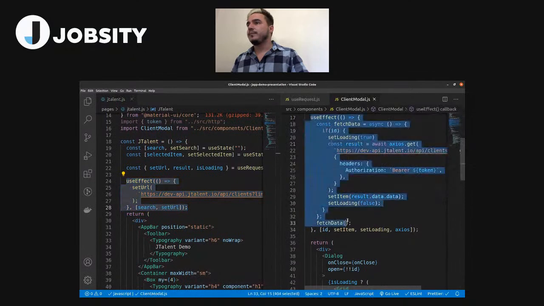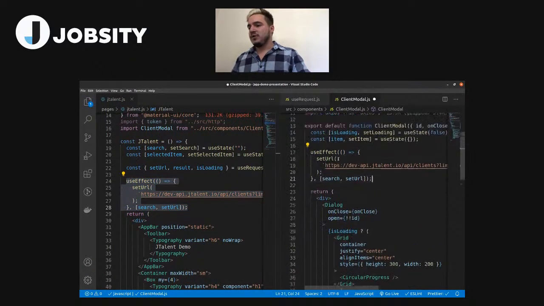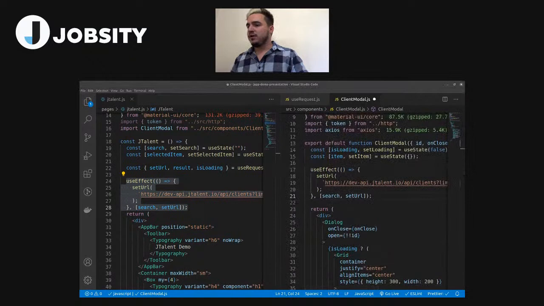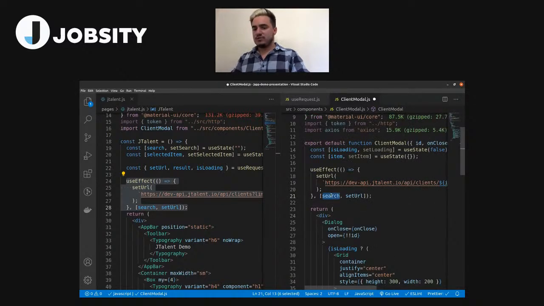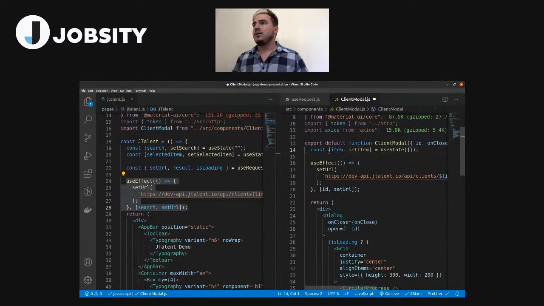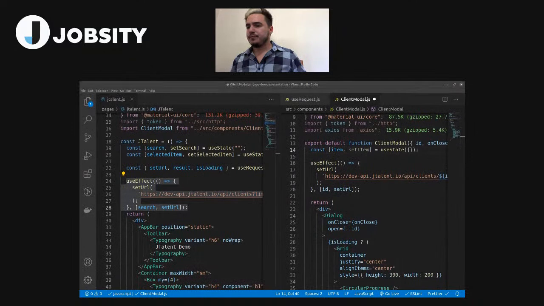Let's try that. So the correct URL for the component is this one, and instead of the search value, it is the ID value that we have. We receive it from the props. The isLoading is not needed, and the item and setItem, I think it's not needed. Let me check that. No, we don't need it.